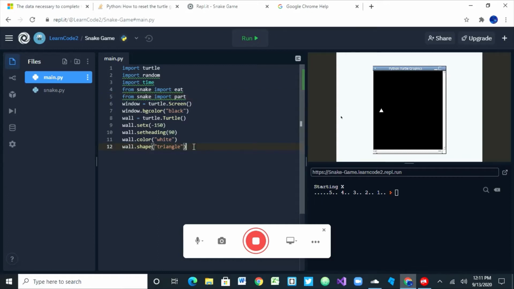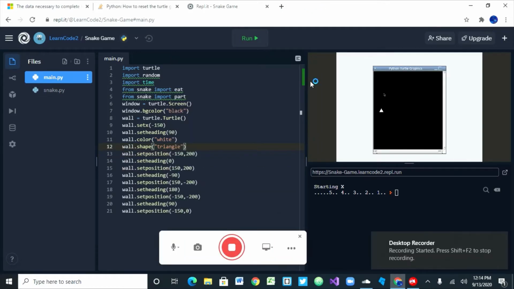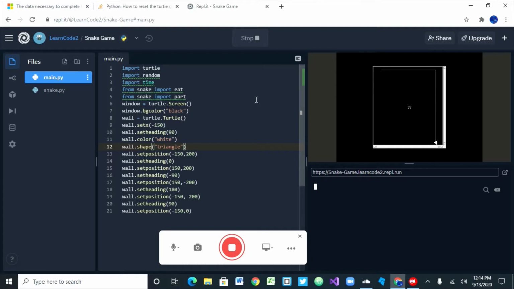Alright, now let's draw out the borders. Wall.setposition equals to, yeah, this is going to be kind of long, so I'm just going to speed it through. Give me one second. About to pause it. So I typed it out. So now, let's say I'm going to turn off my lights. Okay, let's run it and see. So yeah, this is what it was supposed to do.